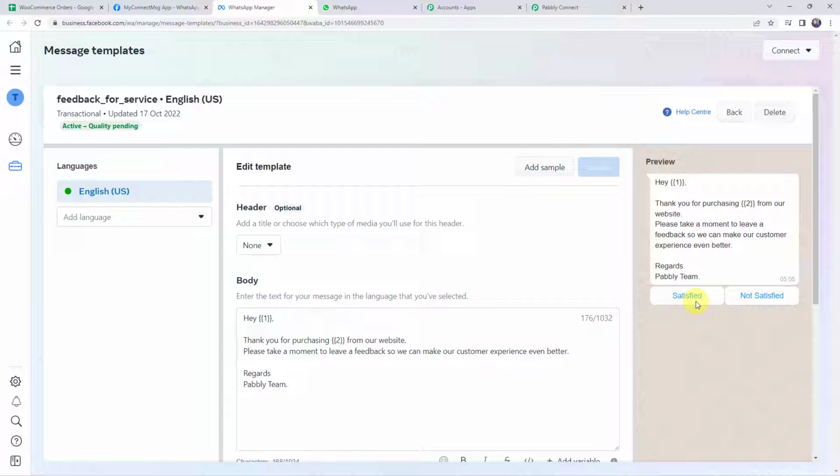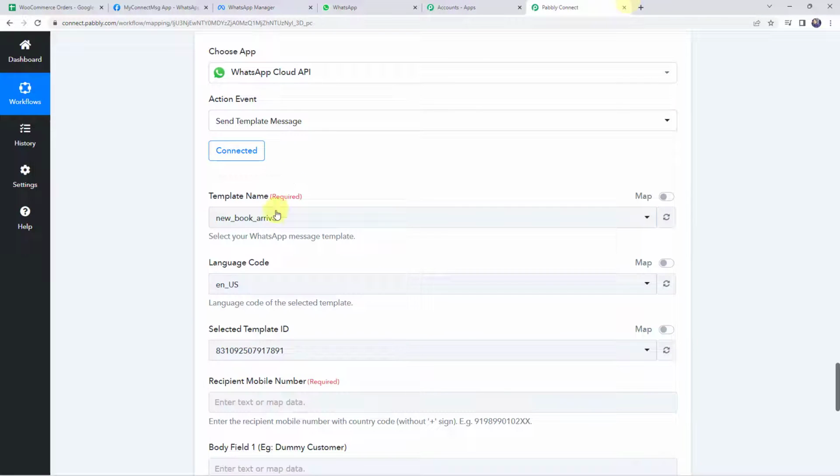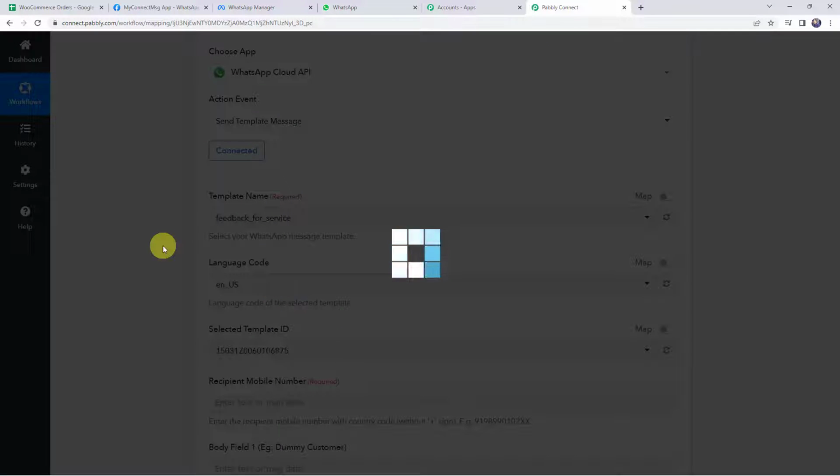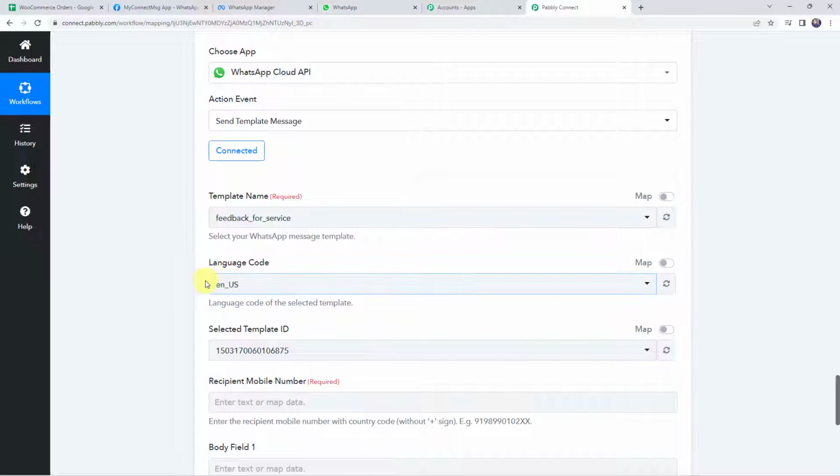Okay, so now we are going to select this particular template, that is feedback for service, over here in Pabbly Connect. So let us find the same from the drop down, feedback for service. Now here you can see that the language code and the template ID is automatically captured. So we are not going to make any changes.